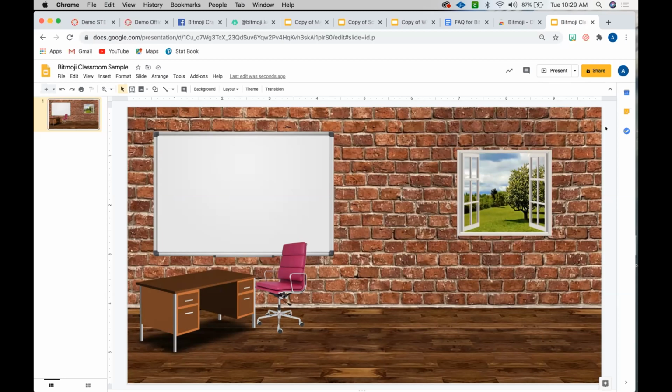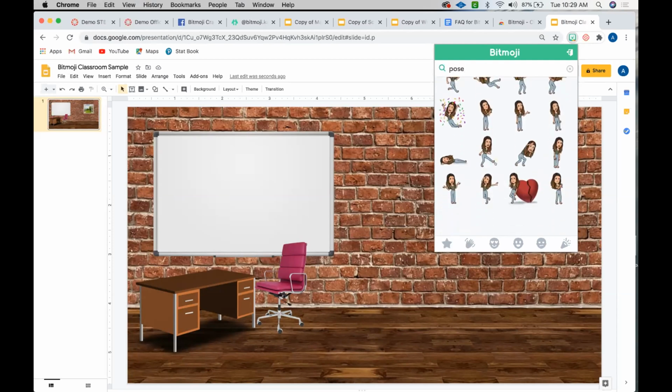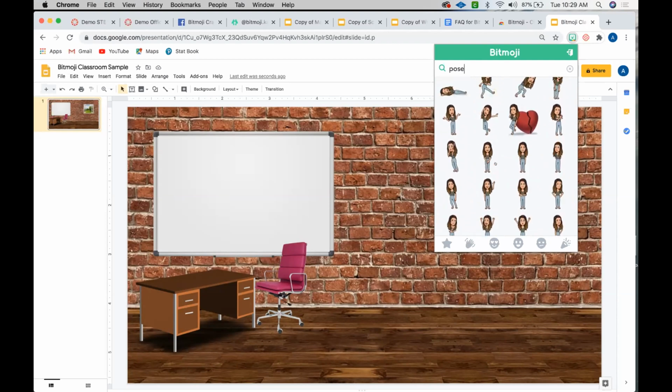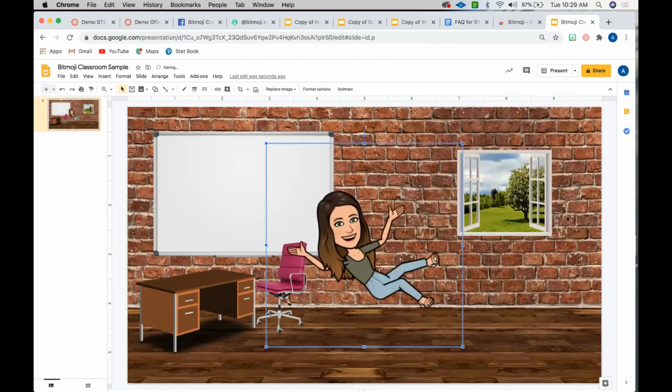Now, to add your Bitmoji, all you're going to do is go up to the Chrome extension that you've added, and you're going to click Bitmoji. And then I really recommend, if you want full body images of your Bitmoji, that you use the search word pose. It will give you a ton of different images that you can use that are full body. So I'm going to choose this one of the Bitmoji sitting down. So I'm going to right click and I'm going to say copy.